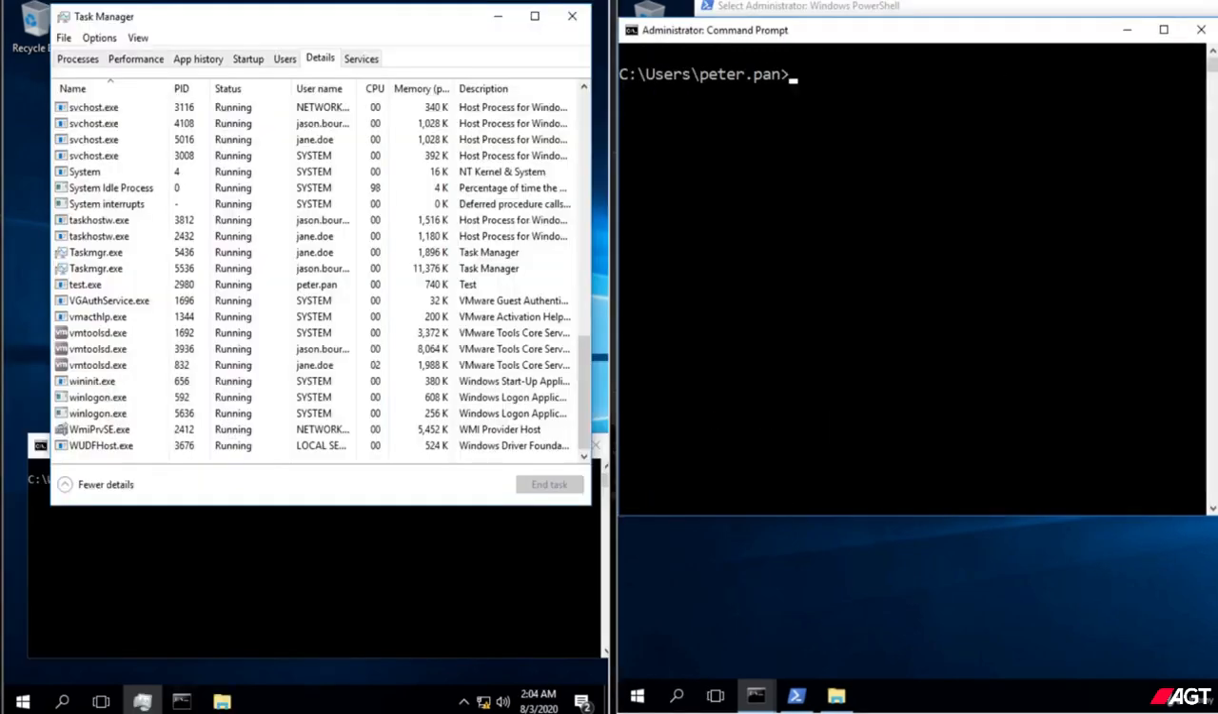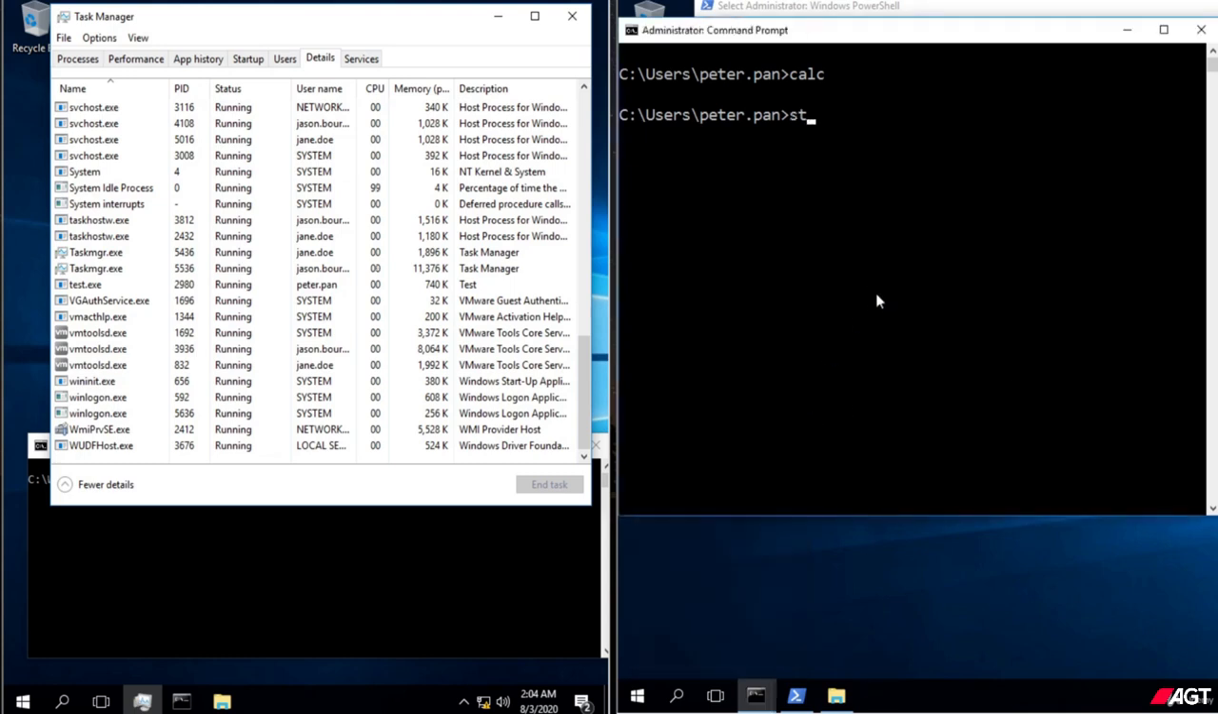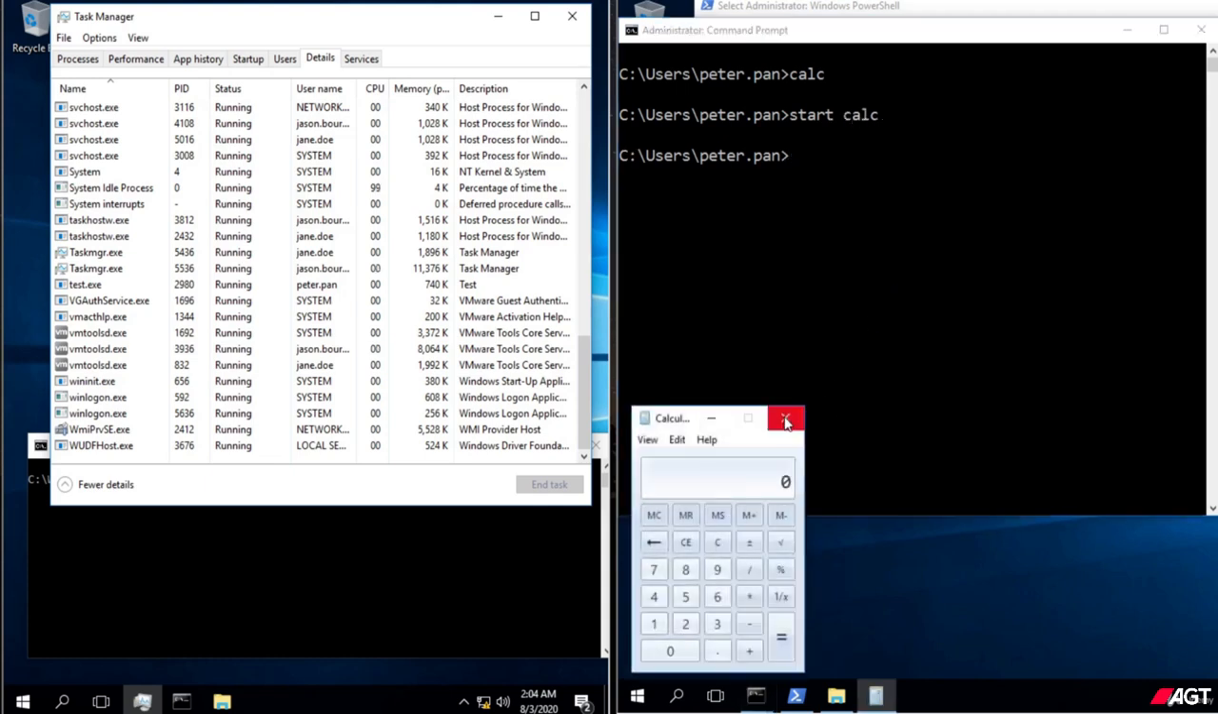In this lecture, we'll be going over local and remote execution methods. First, I'll show a couple simple local methods for execution. Let's say you want to run calculator through the command prompt. Well, you could just type calc, as the executable is in the system variable's path for your Windows system, or you could type start calc, which will also have the command prompt execute the specified program.